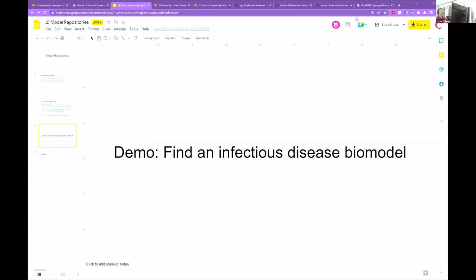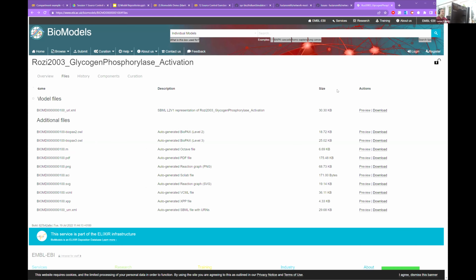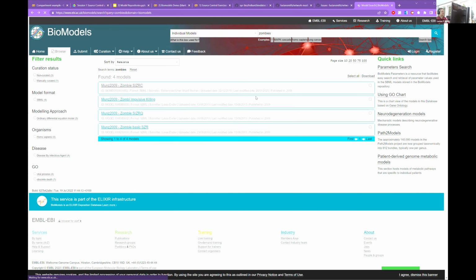So let's say that there is some sort of global health crisis going on, and you're like, are there any models out there that will help us with this global health crisis? So you type in your crisis here, zombies, and hit enter, and you find your models. Like, oh, thank goodness someone has modeled a zombie outbreak. So here we have 4 models. And if you can see over here, 3 of them are in the non-curated branch and 1 of them is in the manually curated branch.